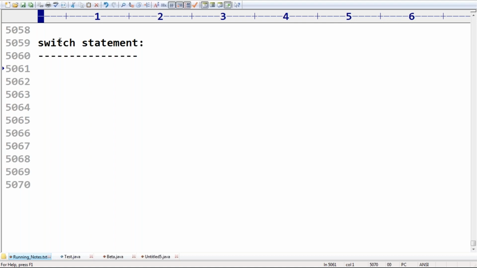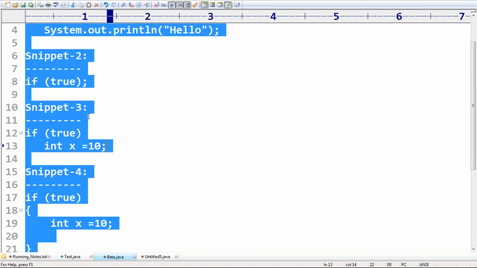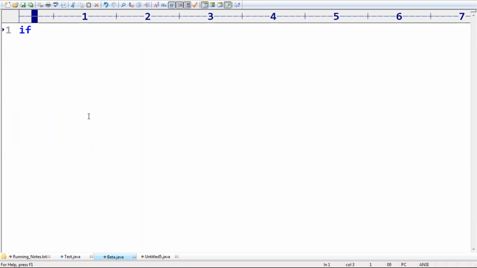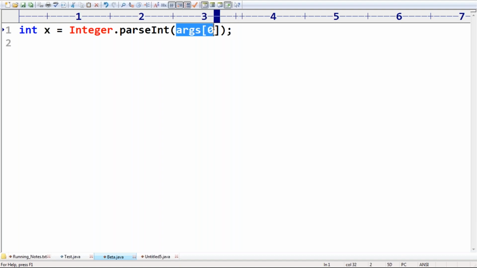What do we have? Suppose multiple options are there. Assume that int x is equal to some number that I may get randomly from the keyboard. Assume that int x is equal to Integer.parseInt of args of 0. Like this I'm taking, sir. From where am I getting this number? From the command line I'm getting some number. Now, switch of x. Sorry, here let me take if of x is equal to 1.